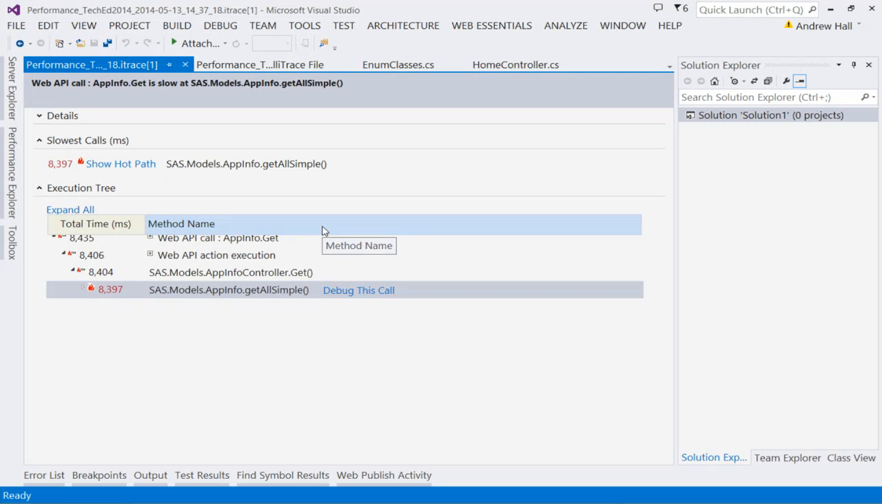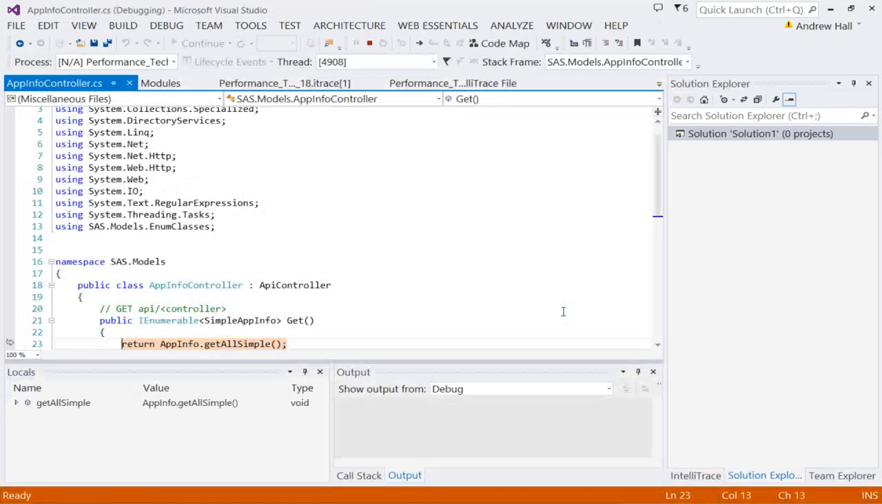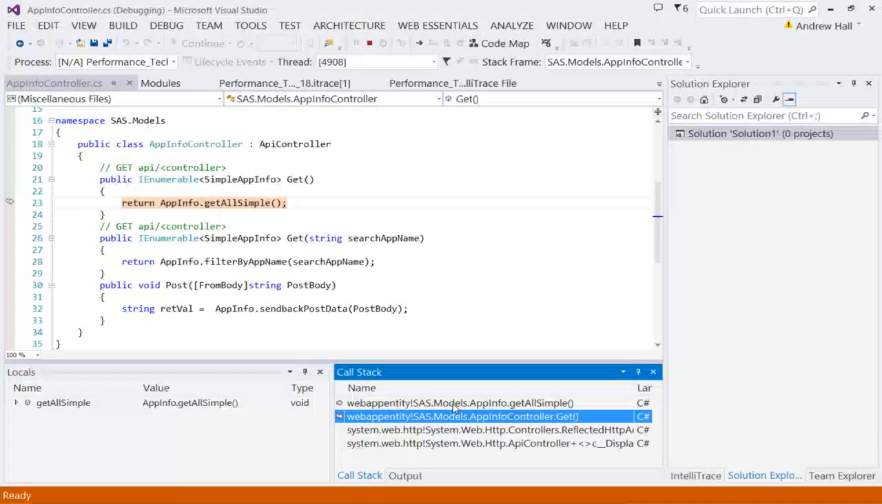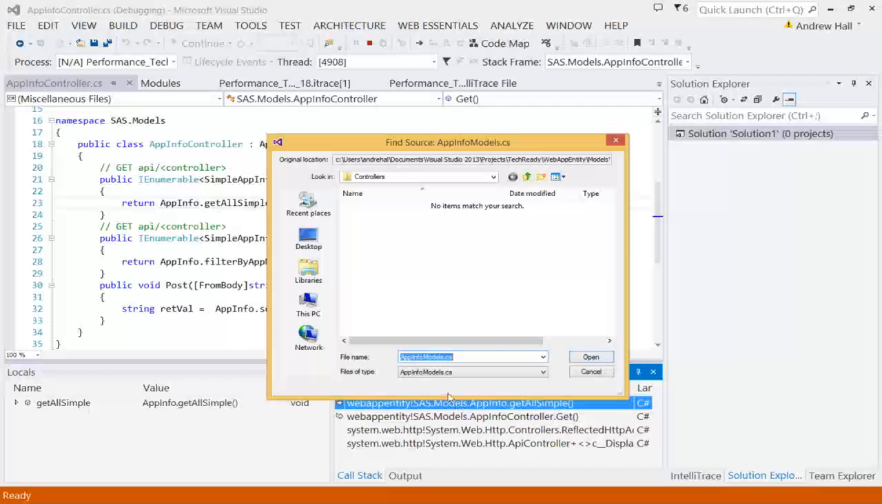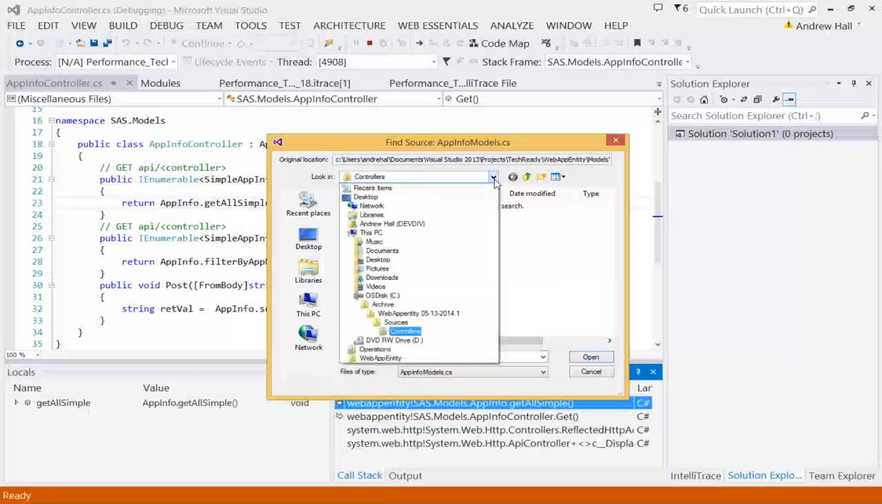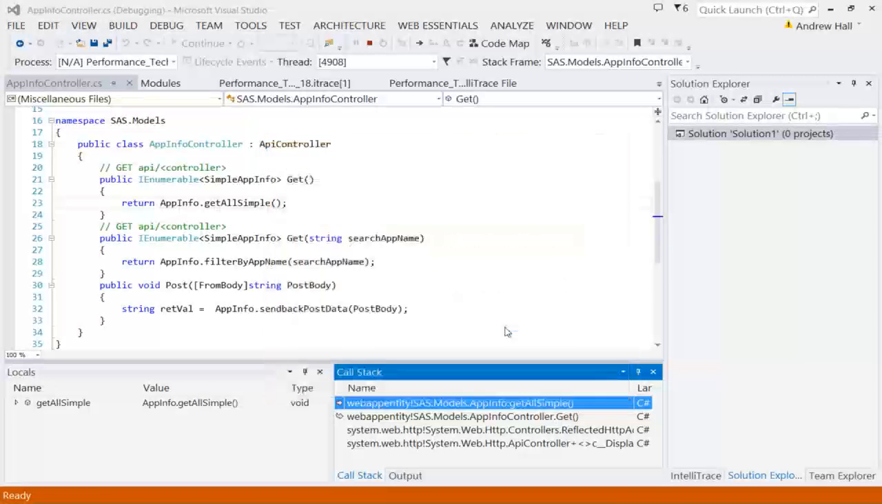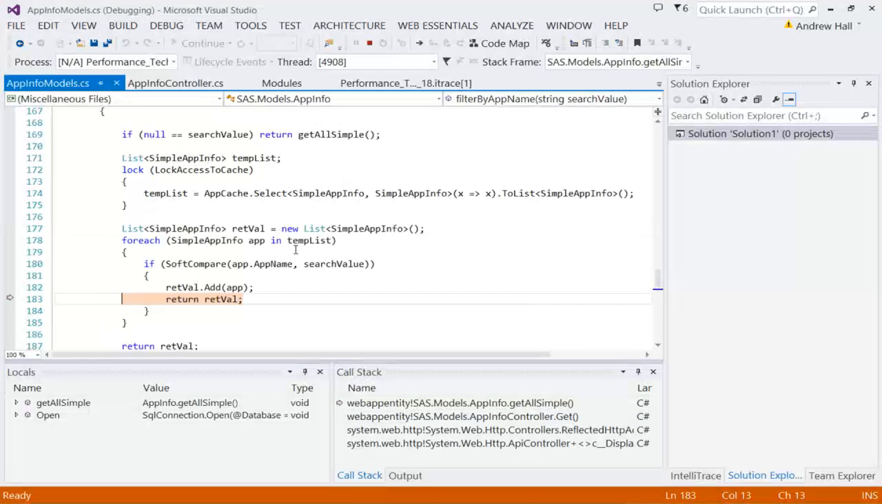It's going to be the same information that I just saw, but here's where the magic of IntelliTrace comes in. Now when I click debug this call, it's going to take me to it in the context of my source code, and so I can look to figure out if there's anything going on. I'm going to walk up to frame 1. It needs to find the source file because we don't have the solution open. It's going to be in the models folder. And as I dig into this, I can see that I have some locks in this particular file.